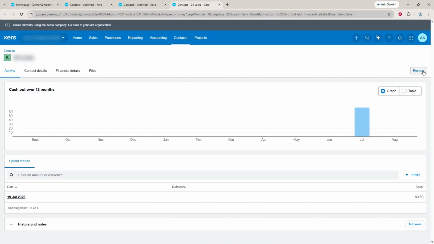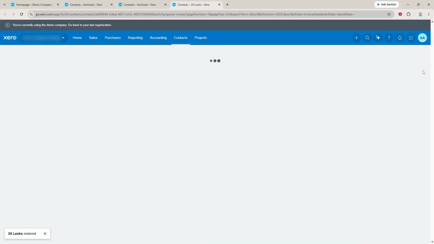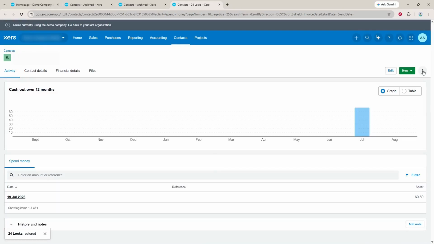This is the action that returns the archive contact to active status. After you click it, Xero restores the contact immediately. There is no separate save step listed here, so once Restore is selected, the change is applied right away.